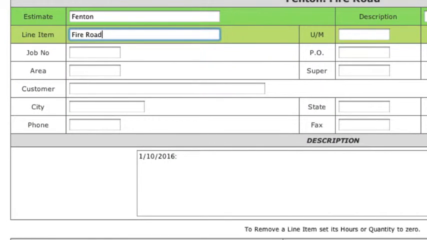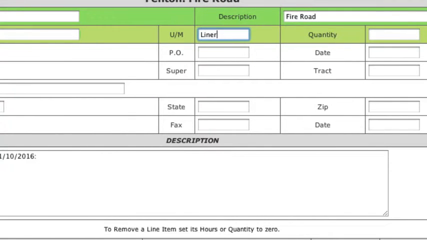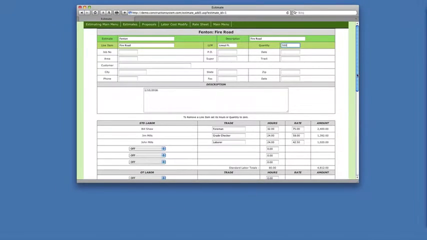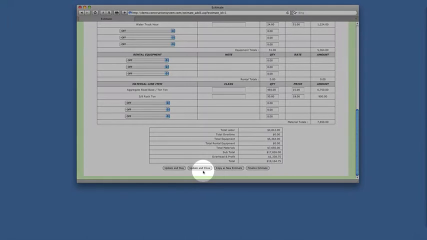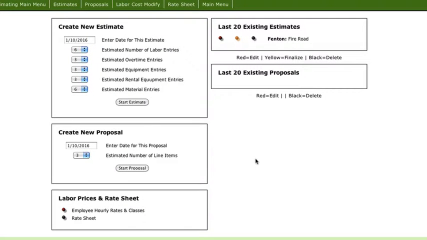You know what that is. The unit of measure is going to be lineal feet, and the quantity, this estimate's for 500 feet. So you're going to come down here and hit update and close. Now what you've done is you've taken that estimate and turned it into a line item that can be used on proposals. So now we're going to say the call comes in from another city and they want a fire road, a longer fire road.